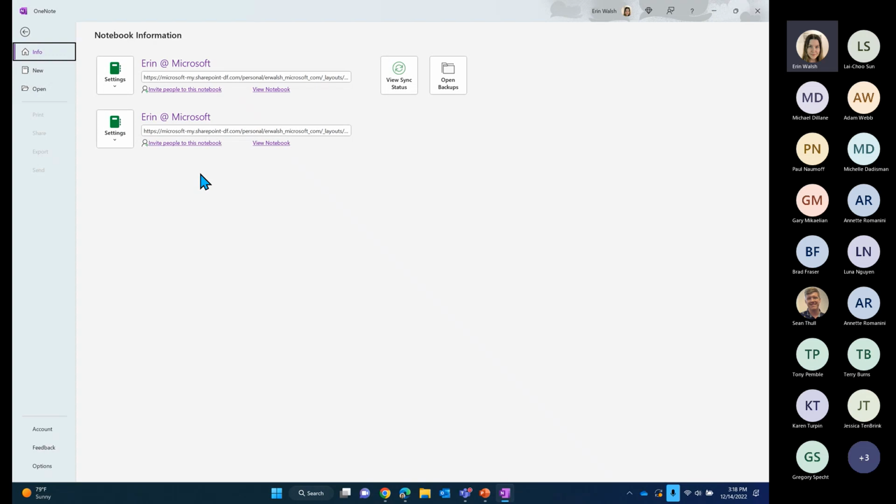That's why it says my name and then my organization. But we can create notebooks for separate business use, personal use, whatever we'd like. When we've made notebooks, which we'll be doing today, we can view them from this Backstage File tab, and we can easily invite people to the notebook.